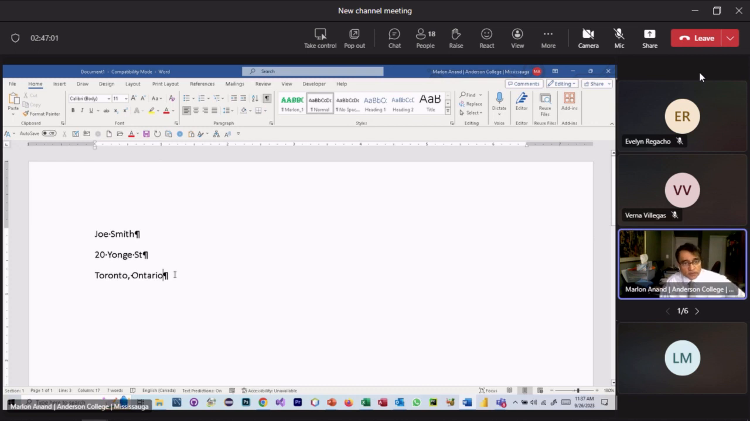So what I'm going to do is delete this part here, left click, highlight and delete all that. And this time after Joe Smith, I'm going to hold the shift key and then press enter. As you can see, I get a different symbol there. That's the carriage return symbol. It's saying it's going to drop down not 2 lines, but 1 line. So I can type in Joe Smith at 20 Yonge Street.